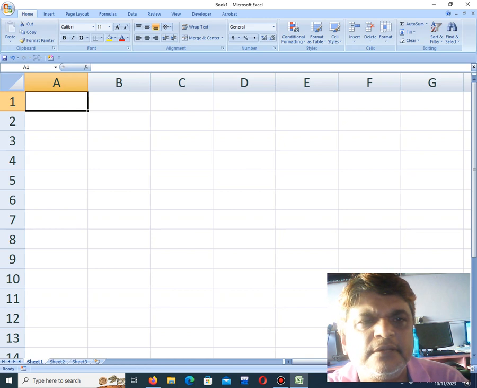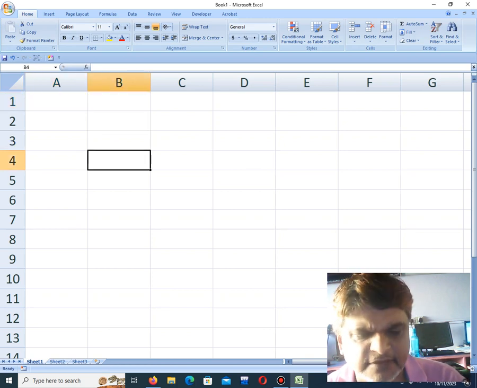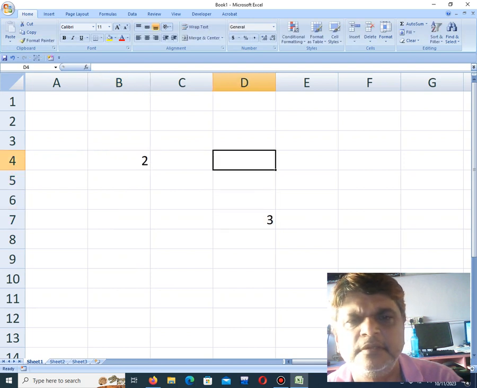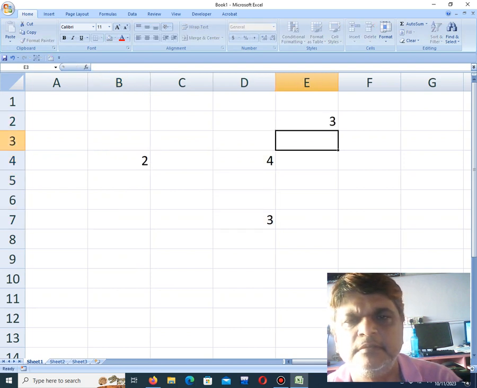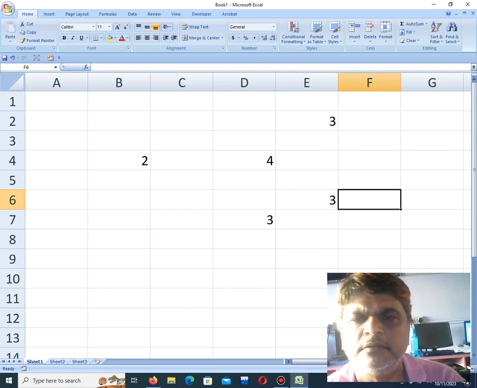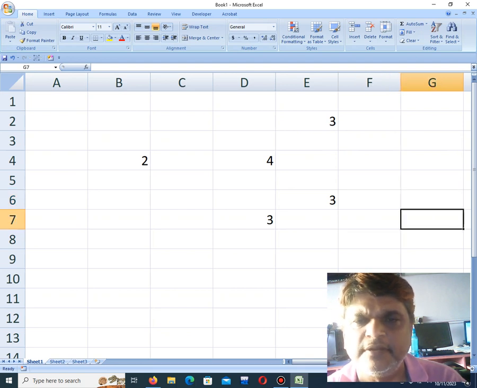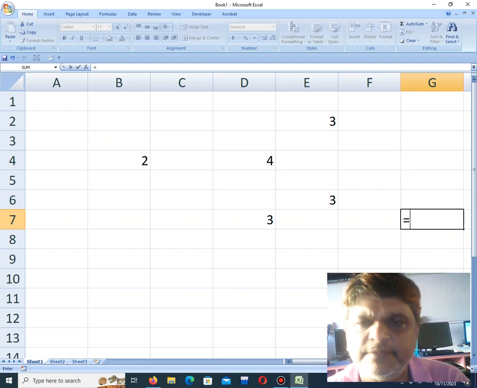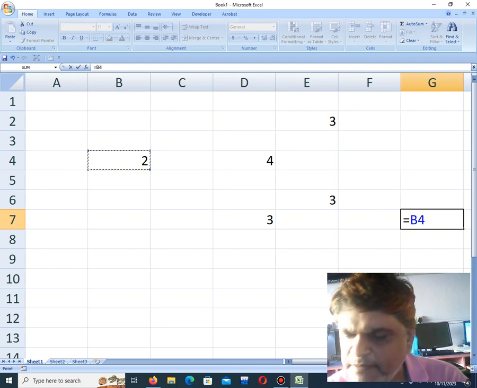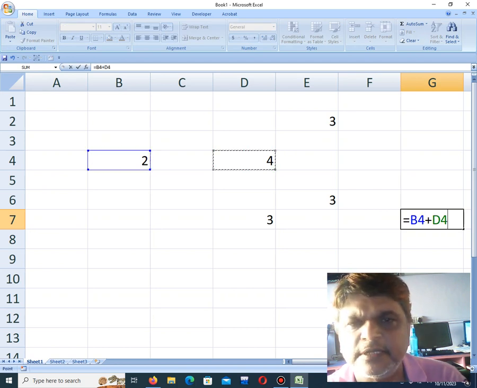Now here what I'll do, I'll type some values. Now if you want to add the sum of values, there are different methods. If you want to select individual values, I'll say equals, select individual values, and give plus in between.